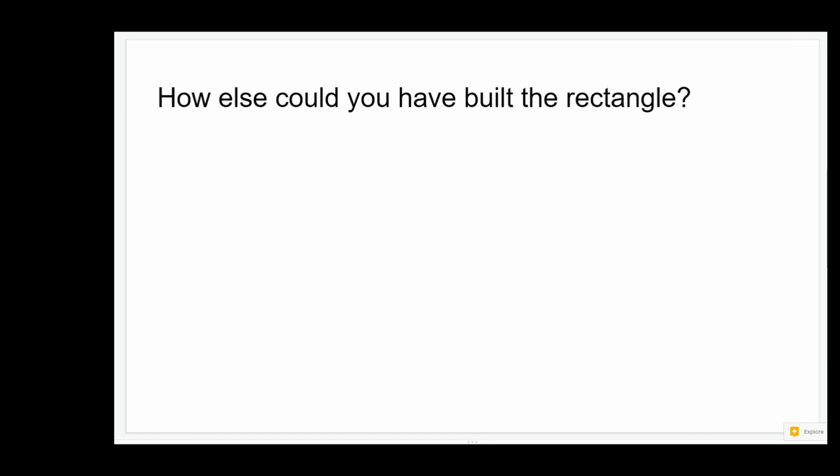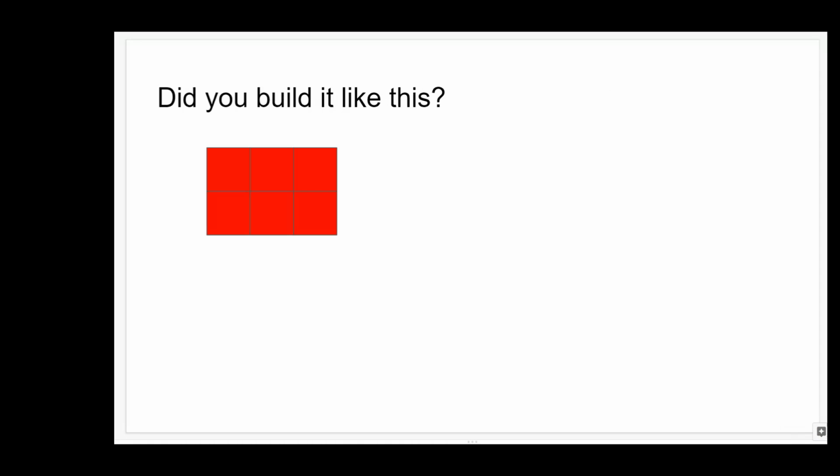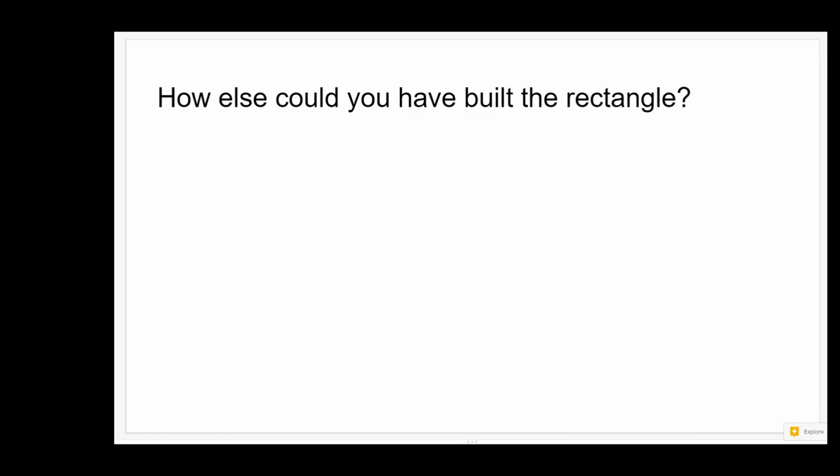Is that the only way that you built your rectangle? Did you build your rectangle like this? Good job. Can you see the 3 2s in this rectangle? Look for it. What about the 2 3s? Can you see that in here? Good eyes. Did you find any other ways to build that rectangle?